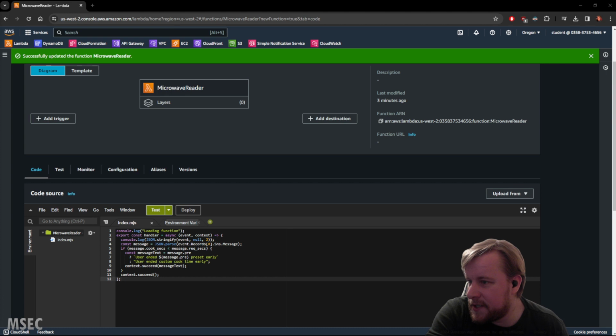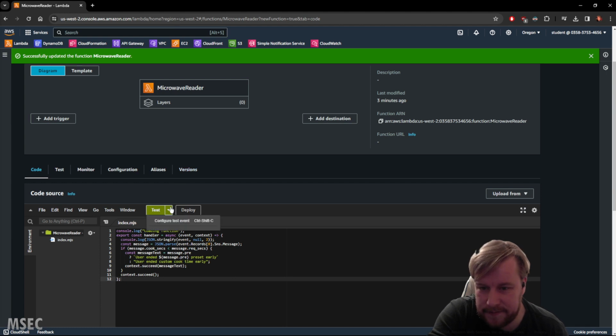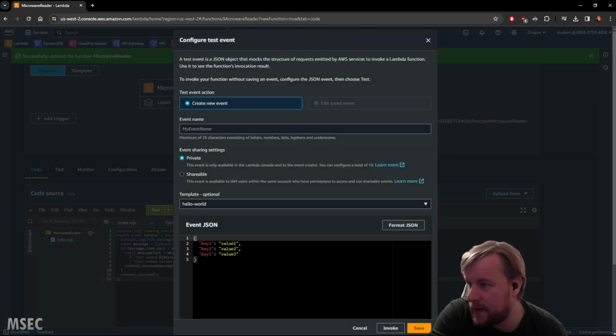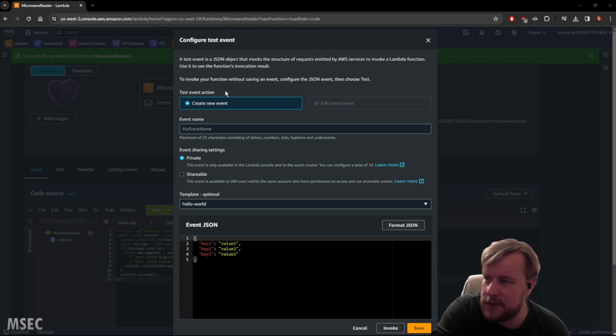You will test the function to verify that it works correctly in this lab. So begin by creating a test event. So we need to configure a test event. Event name is stop without the preset. We need to copy our code.